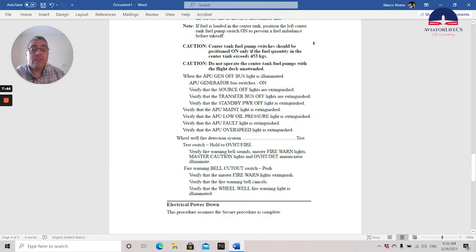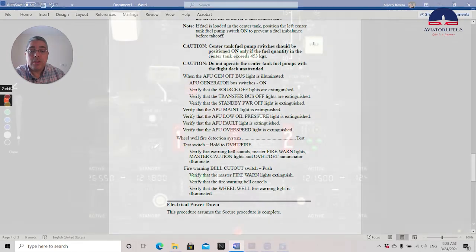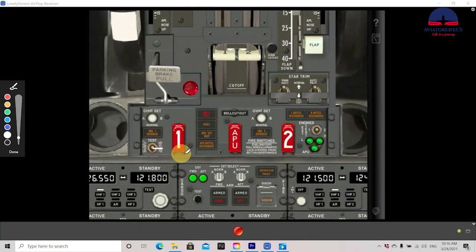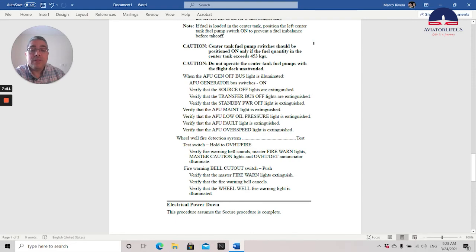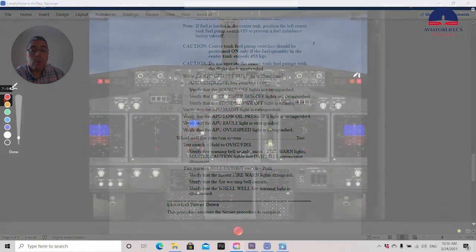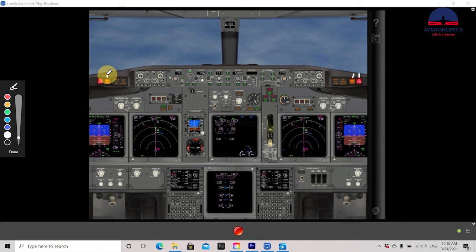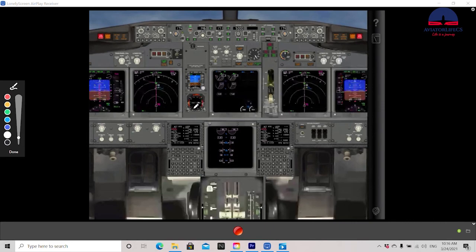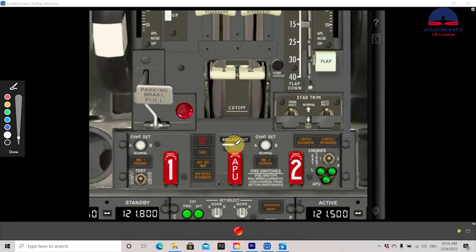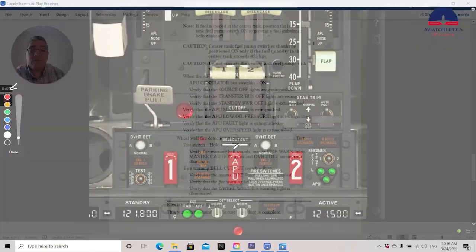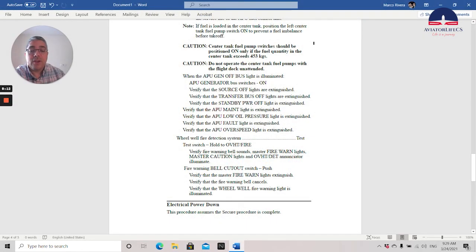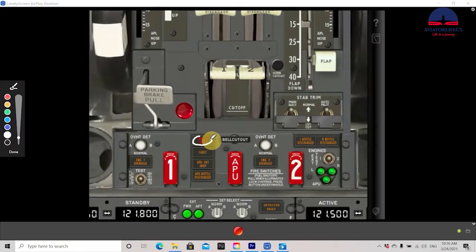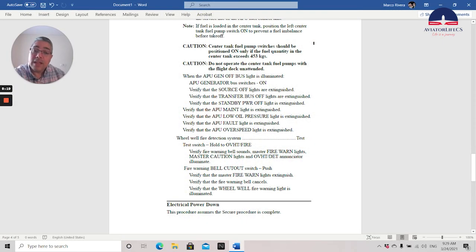Wheel well fire detection system test. Test switch, hold to overheat fire. Verify fire warning bell sounds. Master fire warning lights, master caution lights and overheat dead annunciator light illuminate. Fire warning bell cutout switch, push. Verify that the master fire warning lights extinguish. Verify that the fire warning bell cancels. Verify that the wheel well fire warning light is illuminated. So that completes the electrical power up.